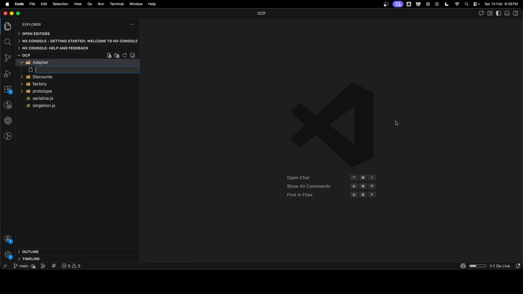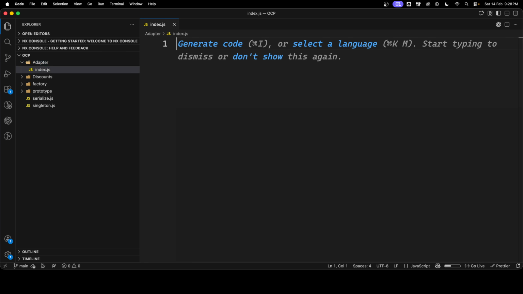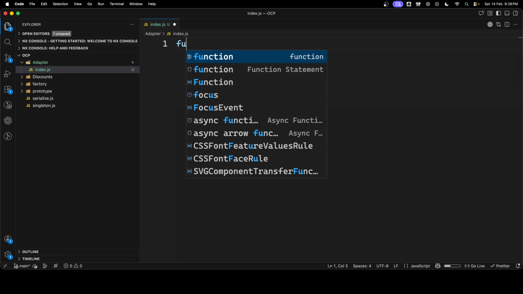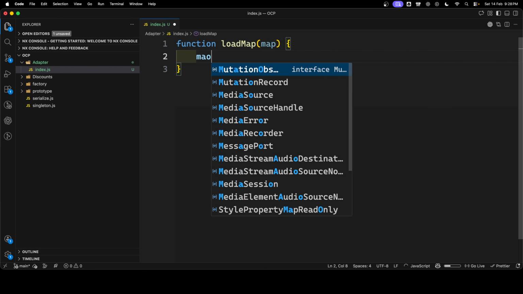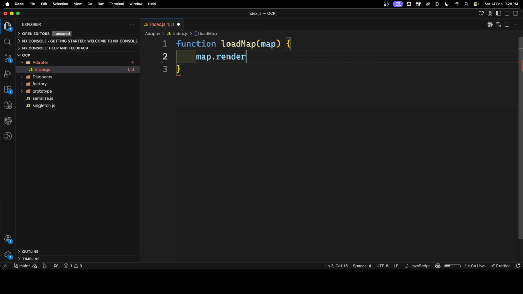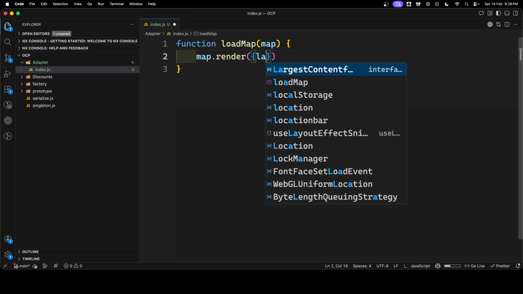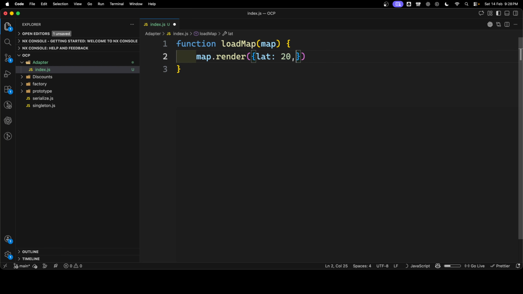Here I will have an index.js file. In this one, I have a function, let's say loadMap. I will be loading the map. You will get the map, whatever it may be, Google Map or Leaflet map. Here I will do map.render and send the lat long coordinates, so lat is equal to 20 and long is equal to 30.